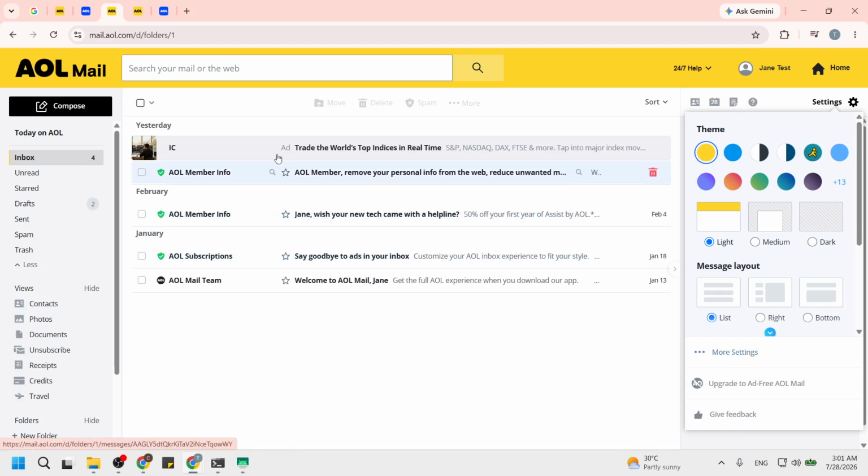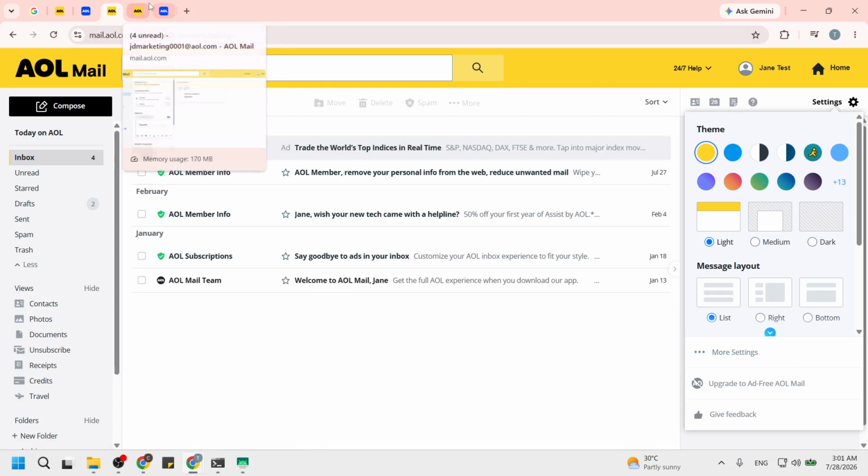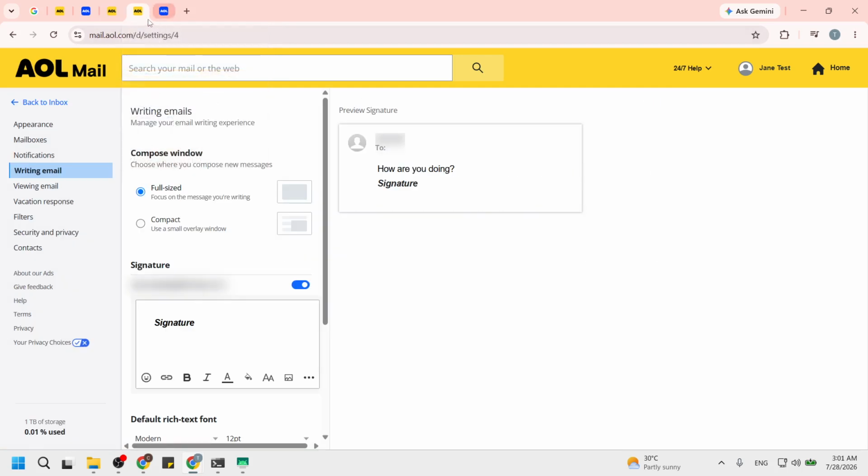In that small menu under the gear, you will see an option labeled More Settings. Click it once. The screen will switch to a full settings page, and on the left side you will see a tall list of categories. In the main area to the right, you will see options related to whichever category is currently selected.